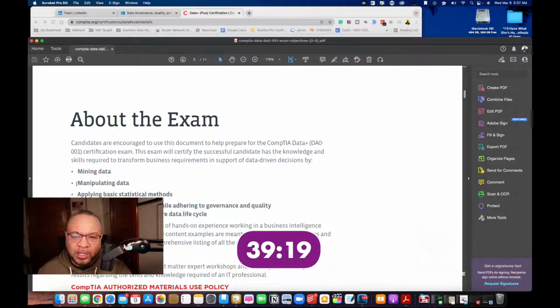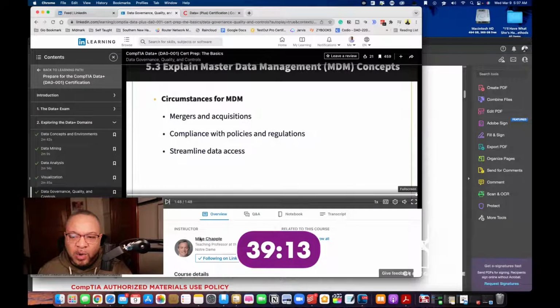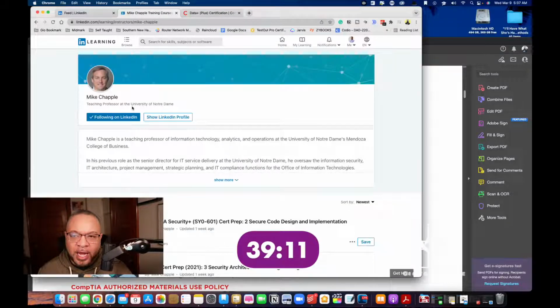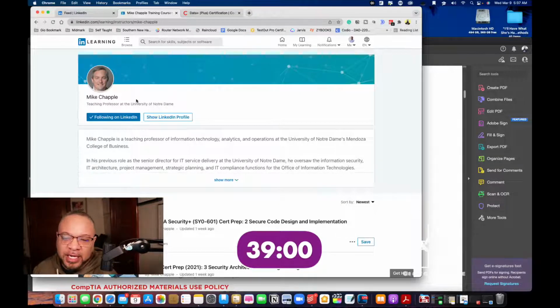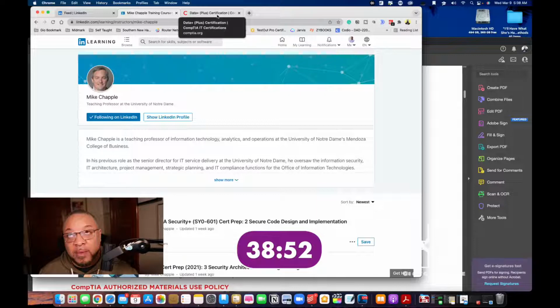These are the parts he was talking about, and this is the way the exam is broken down. The guy that is talking in the course is Mike Chapple. He is a professor, but he also writes tons of books on IT. He's got years of IT experience, and he is the one who wrote the Data Plus book that I'm waiting to come.